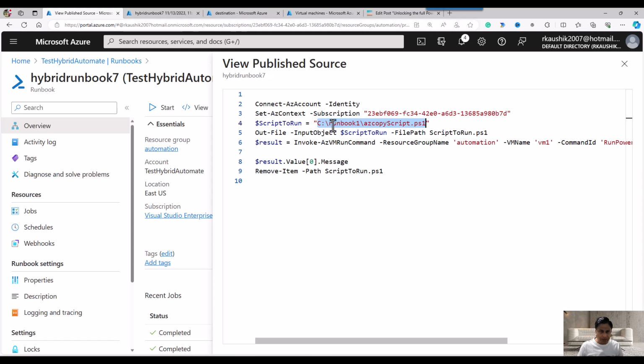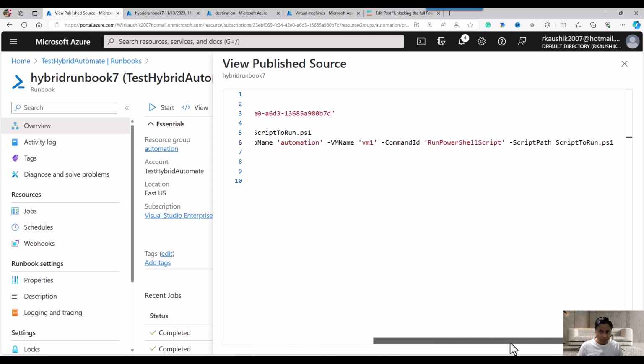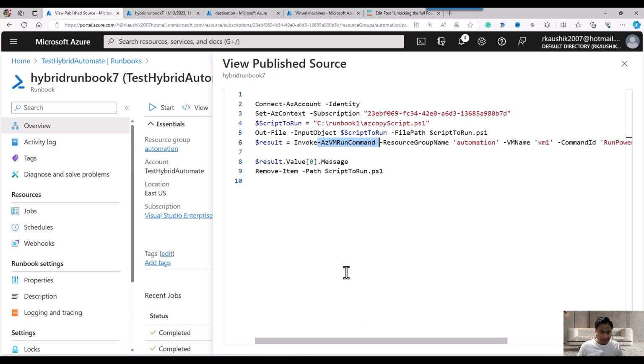So there is PowerShell code kept inside the C:\runbook1 folder, and the script is called AZ copy script PS1. This particular script is getting called remotely, and it is located in VM1. So we are invoking this remote script with the help of the Invoke-AzVMRunCommand, and this command executes it inside the VM.